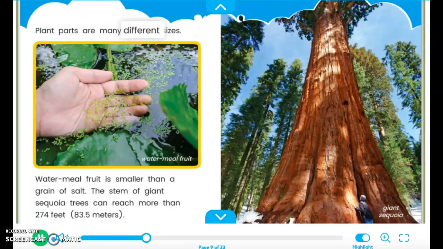Plant parts are many different sizes. Watermeal fruit is smaller than a grain of salt. The stem of giant sequoia trees can reach more than 274 feet, 83.5 meters. So in this picture, we have a picture of a really big tree. There's a person right here to show you how tall it is. And so with this tree, this brown part right here is its stem. We call it the trunk of a tree, but it is its stem. Giant sequoia.